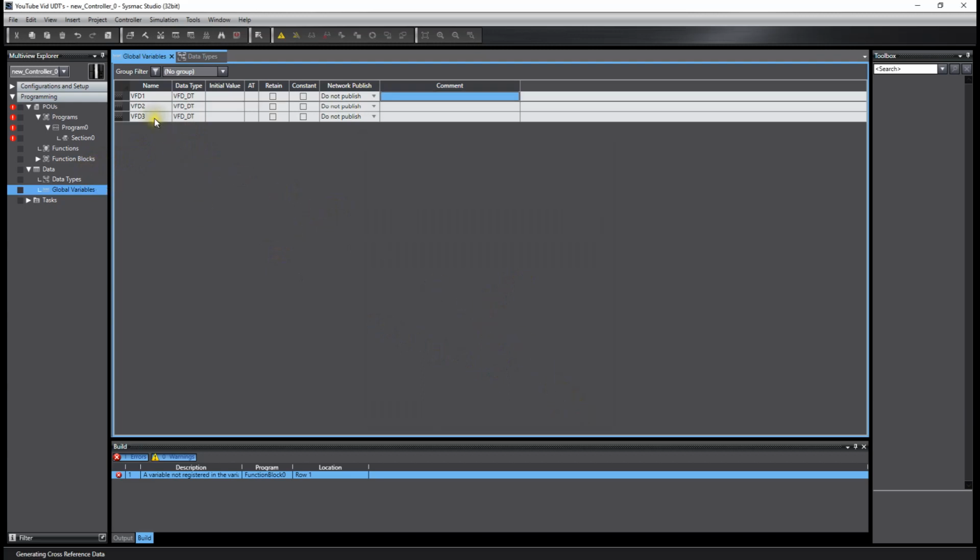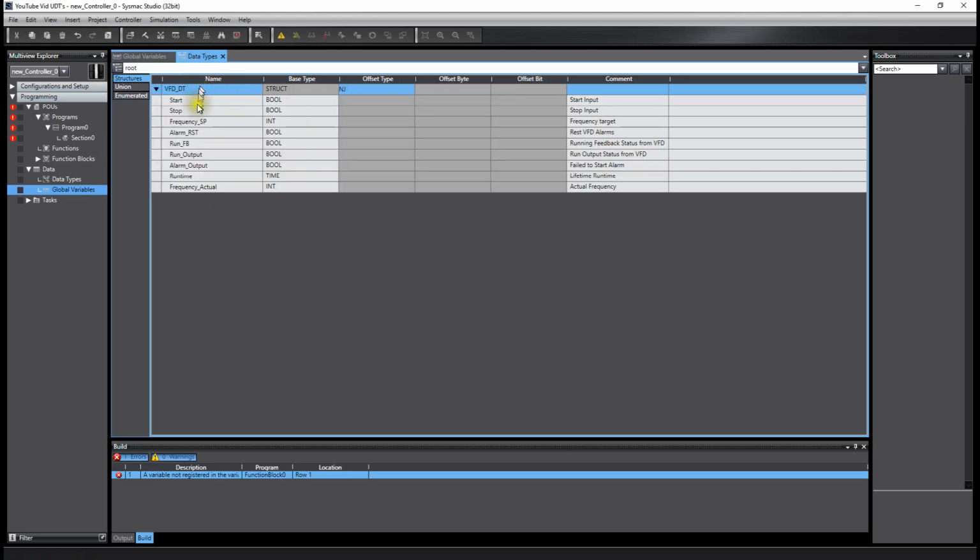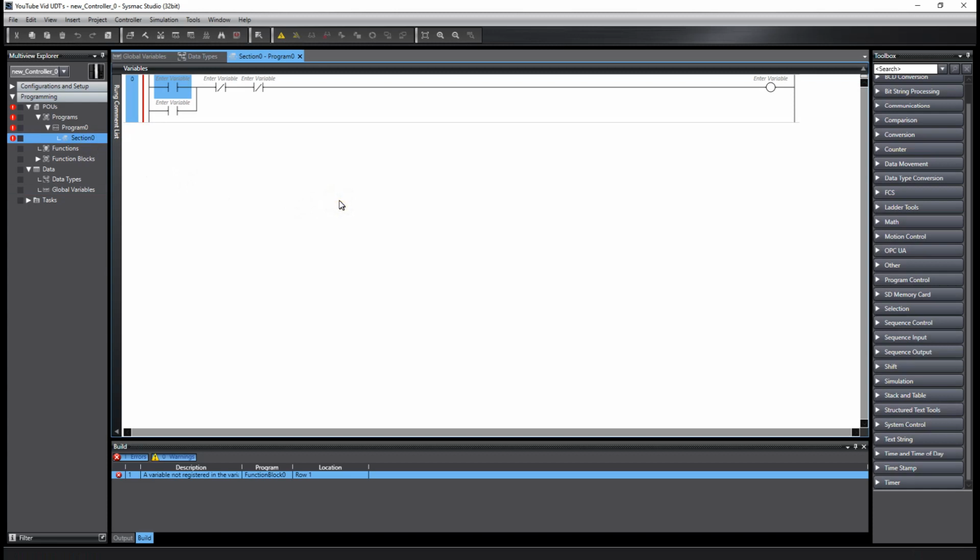Okay, so there's our three variables, there's our data types. Let's just look really quick in some ladder logic here. So in here, I just create a simple rung, and it's just a latching circuit for the VFD. So how do we use those UDTs in here? Easy. First, I type in VFD. Start typing, and there's my three global variables I created, 1, 2, and 3. So this first one's just going to be VFD1.